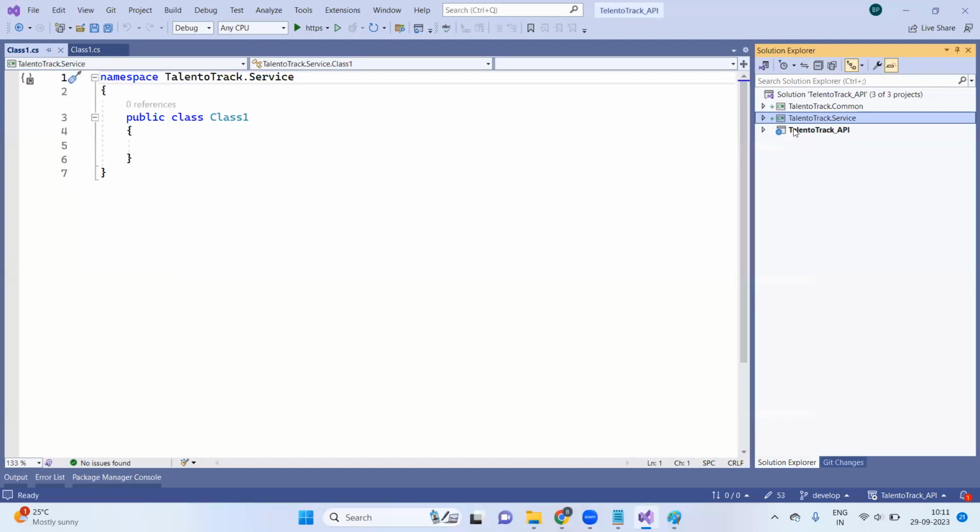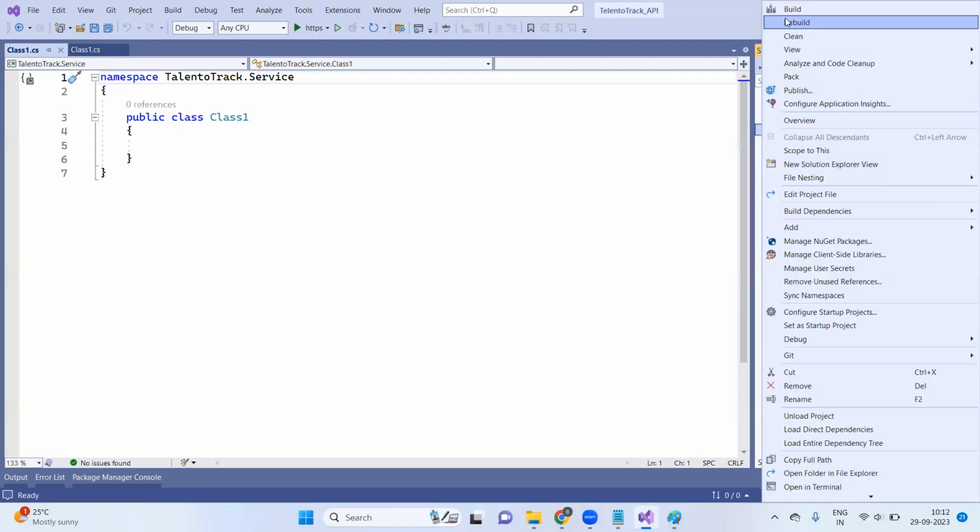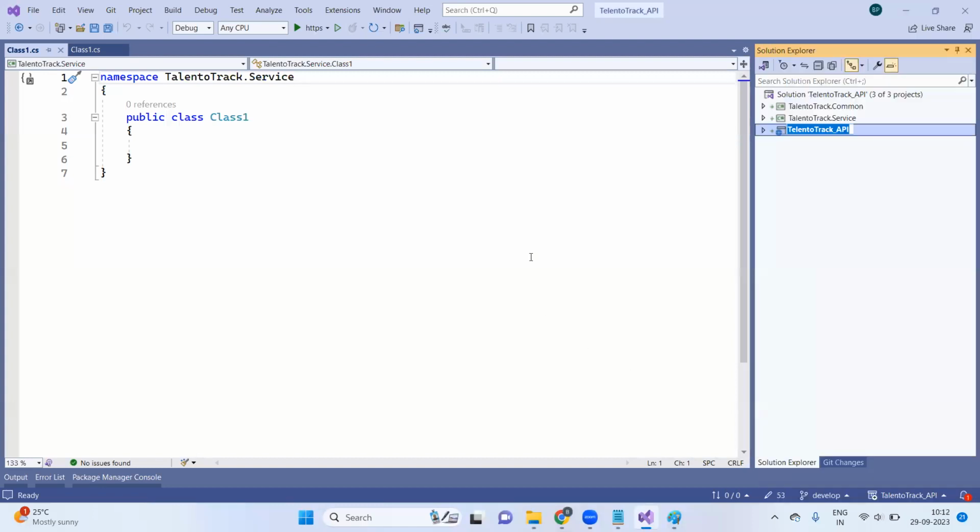Okay, you got another project called service common, and this API is having an underscore. I think we should have talent track dot API. Okay, so we can rename that as well. So let me rename it. Okay, talent track dot API. Got it.